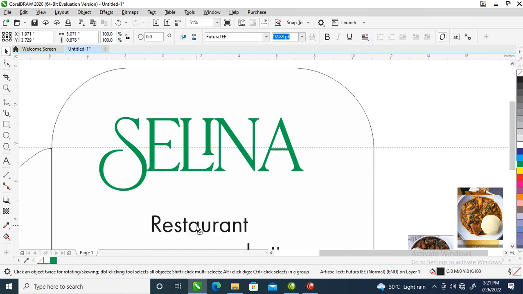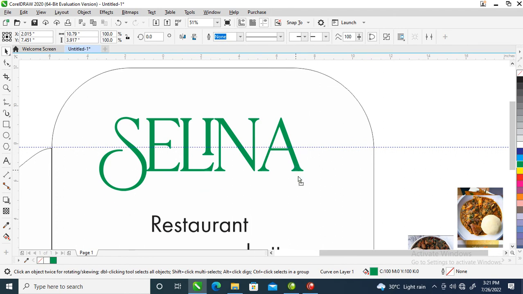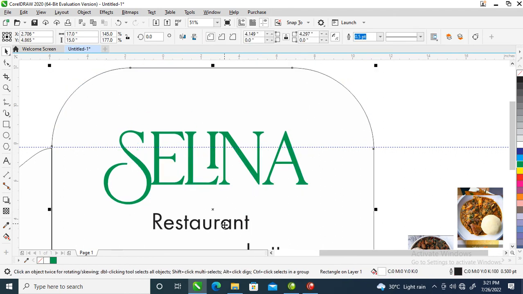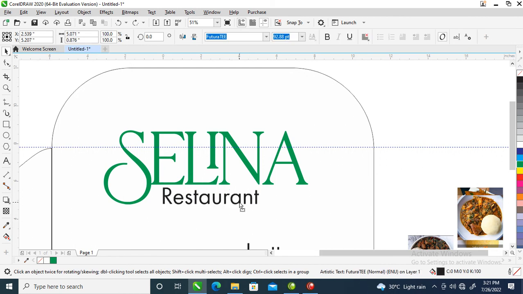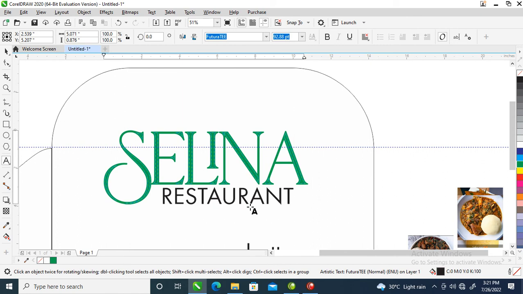So select the 2 objects, then you weld. Good. So this is the outcome. So what we are going to do right now is to change this to caps. Shift F3, the dialog box will pop up, then you make it uppercase. Good.